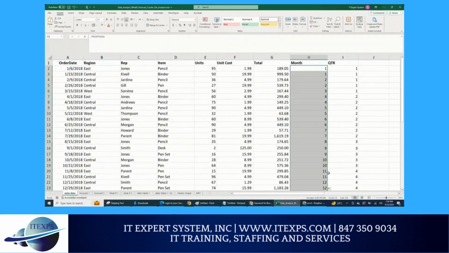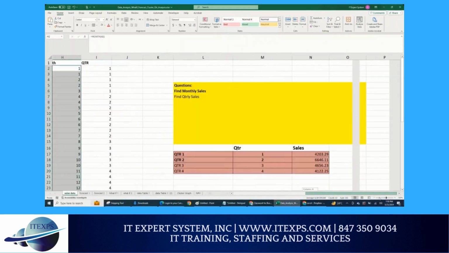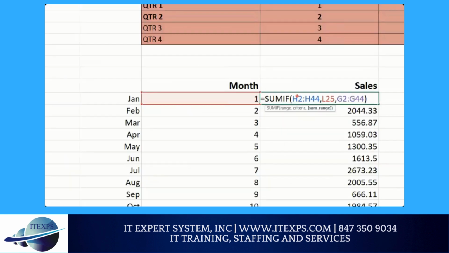You got that? And here the formula is pretty straightforward now. Double click on this. First thing is highlight the month, right? The second one is highlight this one. And third one is highlight total sales. Any questions so far?